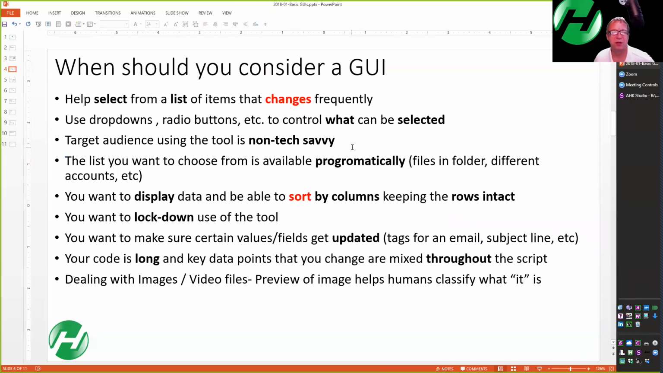First off, let's discuss when you should and shouldn't consider using a GUI, right? Why would you decide to use a GUI? Well, one of the big things is when you're doing something in your code and the thing that you're working on changes a lot, right? That's where GUIs can be incredibly helpful.